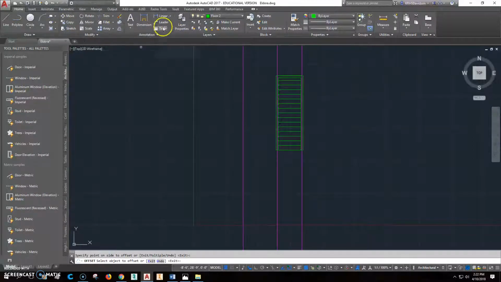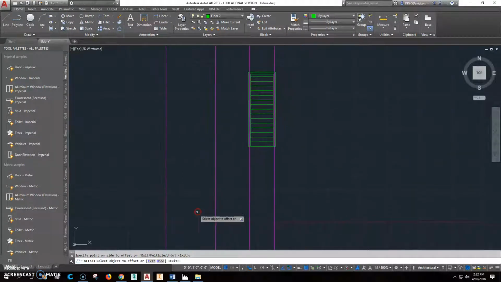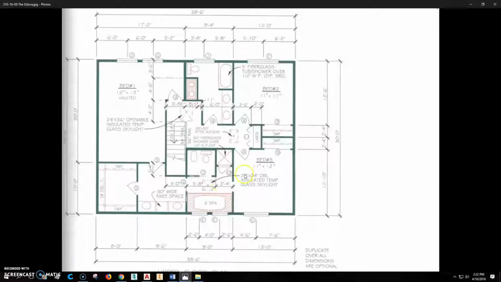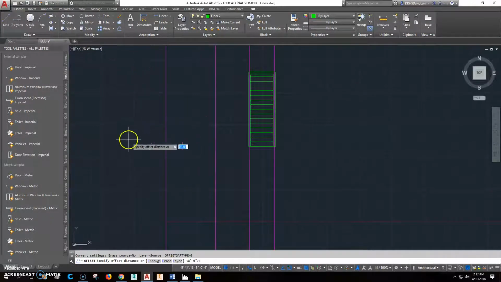Let's see, we want to offset again, 8 foot from there over to there. So that's the outside of that. Alright, so we can come down here now and go 30'8" over here to the other side. So we'll go to there, offset.